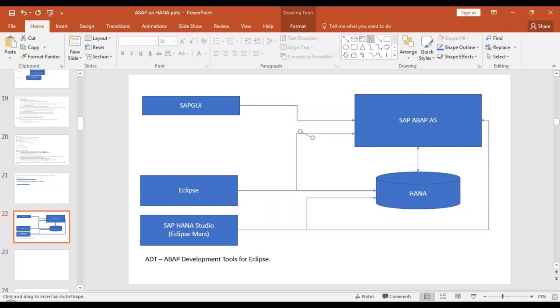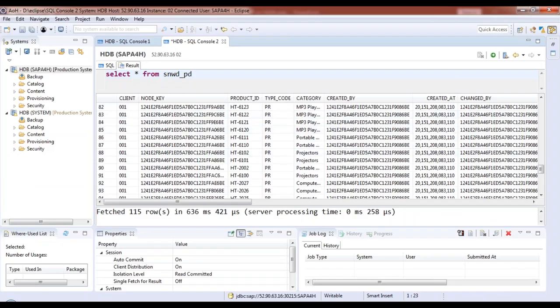This is not working right now, neither with SAP GUI nor with Eclipse. There is some problem right now in the system. Because of that, it is not working. Okay, guys, so this is what we will see in the next class.